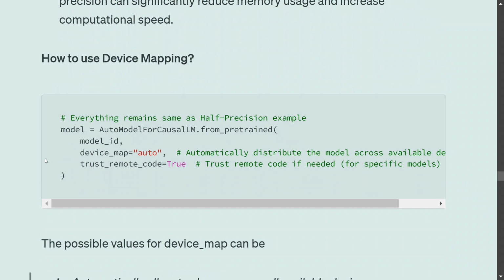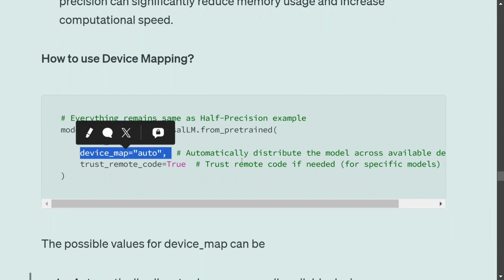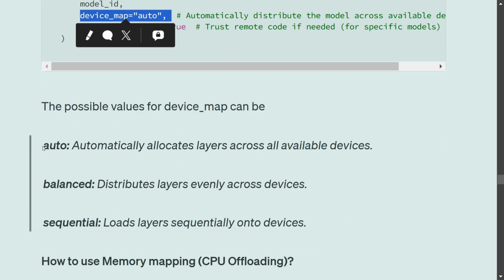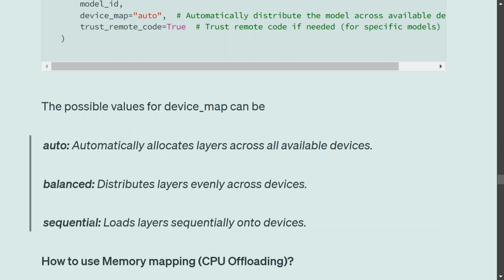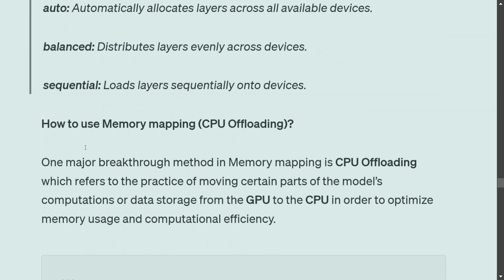How to use device mapping? Here you can see again AutoModelForCausalLM.from_pretrained. There is a parameter device_map, which is auto usually and automatically distributes. There are three values that you can try out. Balanced distributes layers evenly across devices. Sequential loads layers sequentially onto devices, and auto is the default.